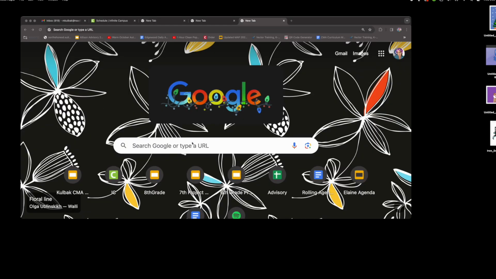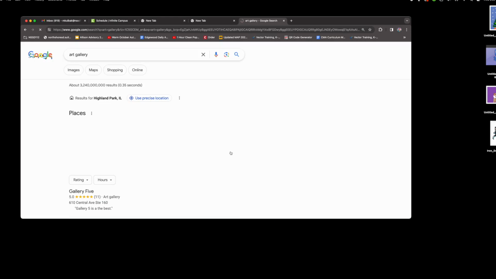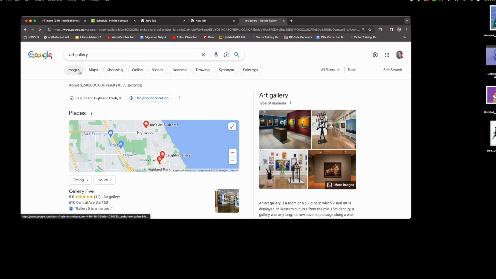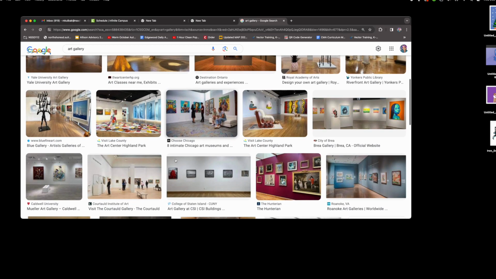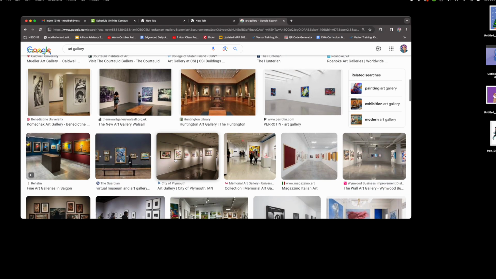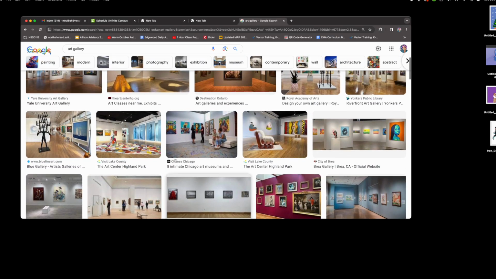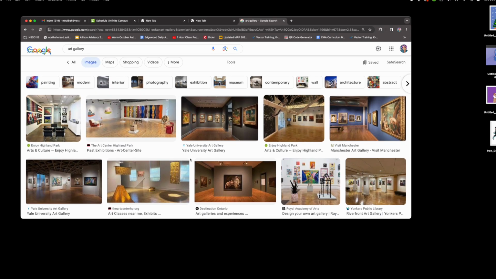So for the final project, you're going to go to Google and you're going to type in art gallery, two words, and click on images, and you'll see lots of images of art galleries. Find one that you like. Think about how many projects you're going to turn in, and then find an art gallery with that amount of frames.